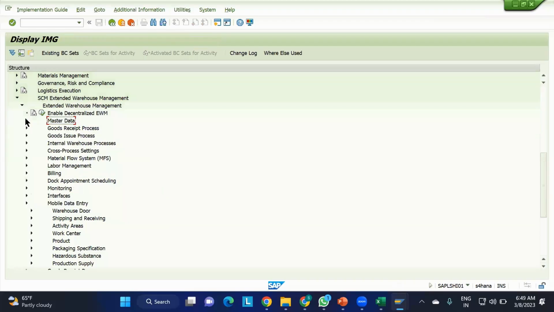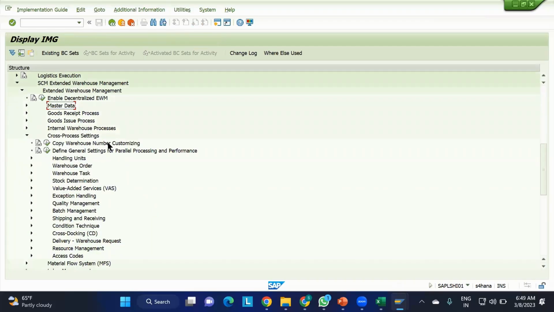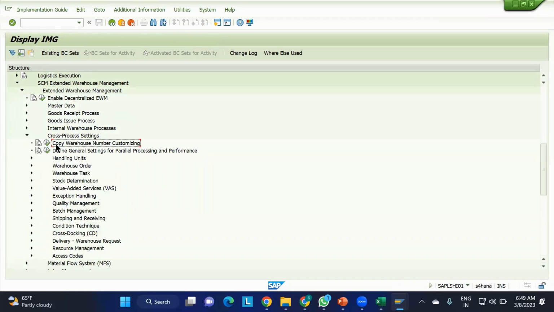Whenever I copy from the cross process settings, copy warehouse number customizing, all the customizations within the warehouse come over here. So the best practice is to do it from here only. Most businesses do the same thing: they copy the standard warehouse.